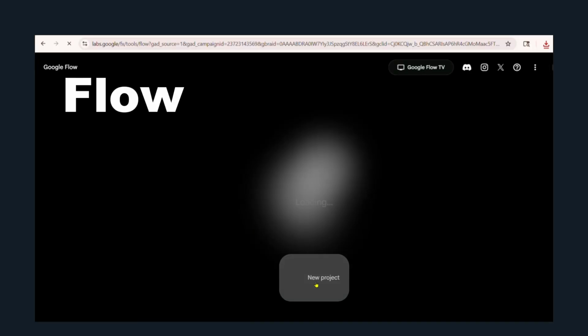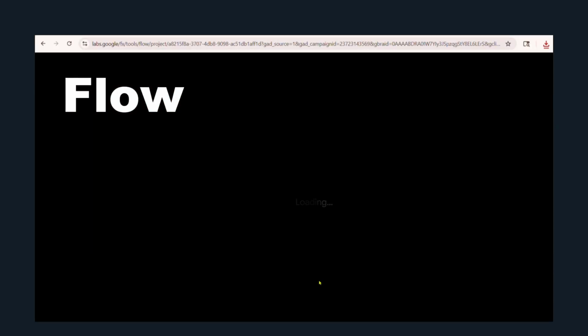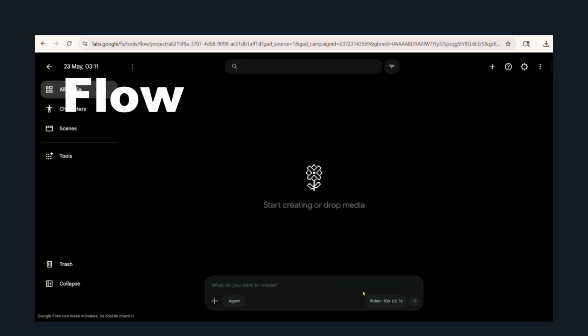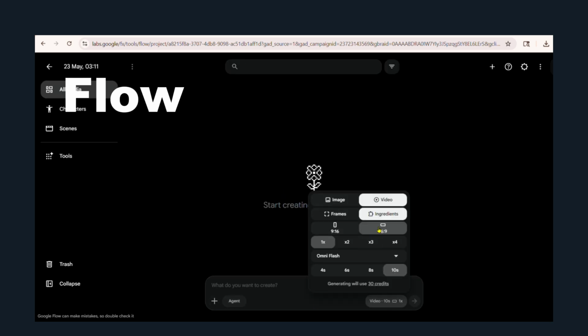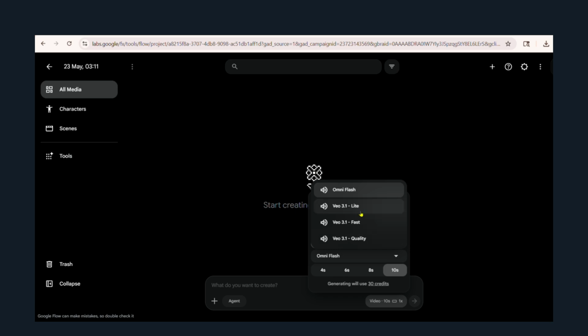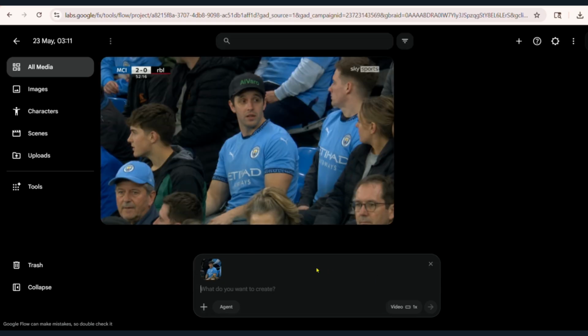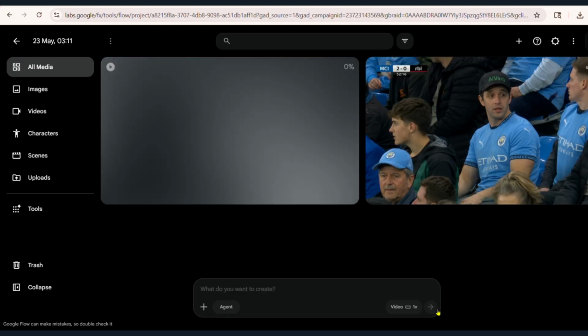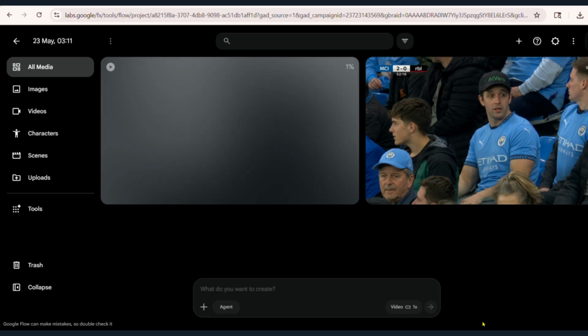Next, we're going to use Flow to access the Veo 3 video generation model, where you'll have plenty of free credits to work with. Upload the final image we just generated. And go ahead and paste that exact same detailed prompt into the video generation box. Let's hit Generate, wait a moment for it to finish, and let's check out the final result.